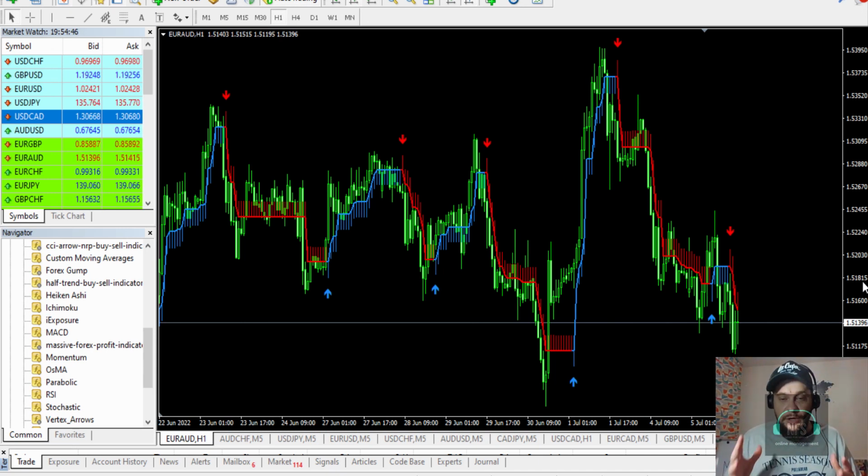What's all about this indicator? The Half Trend Buy Sell indicator for the Metatrader 4 platform is a popular indicator and it's widely used in many forex systems and trading strategies, which works very well at determining past and current bear and bull trends.